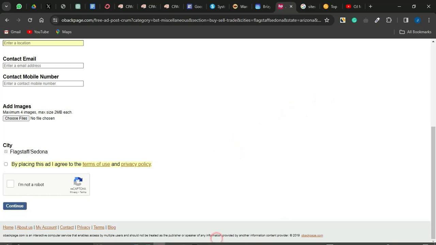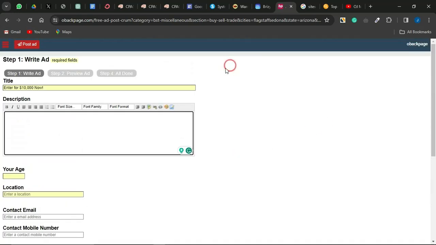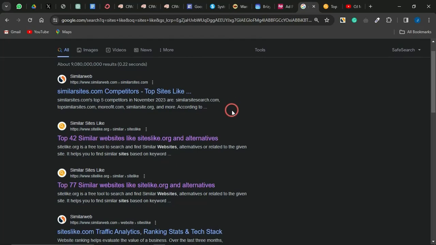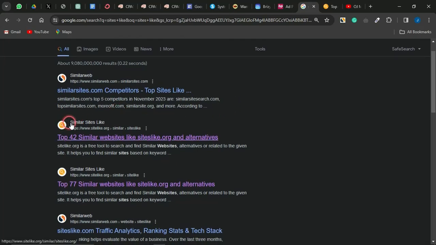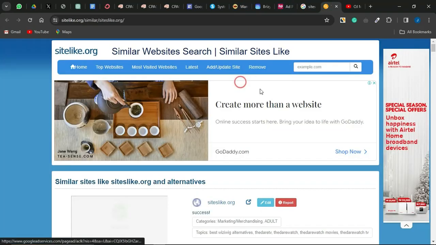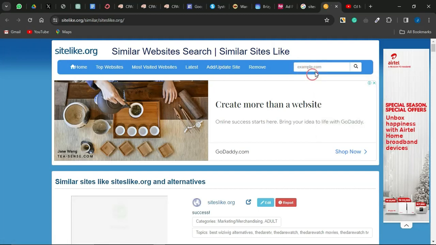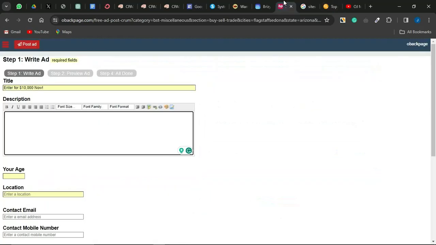But what you need to do next, after posting your ads for free on this platform, is to go onto Google and search for this particular word right here, which is "site like". If you search for that, you'll be able to see other websites you can take advantage of. You can see this option right here, which is the site like or similar site like. Select that option. It's going to take you to a page such as this, and you just simply come right here and paste in the web page or the domain of that particular Backpage.